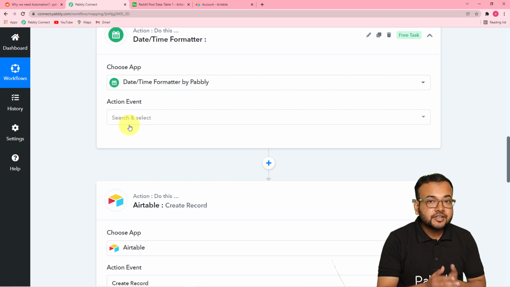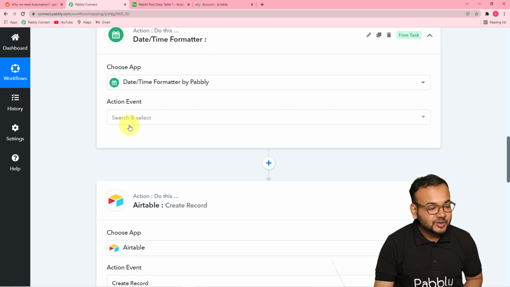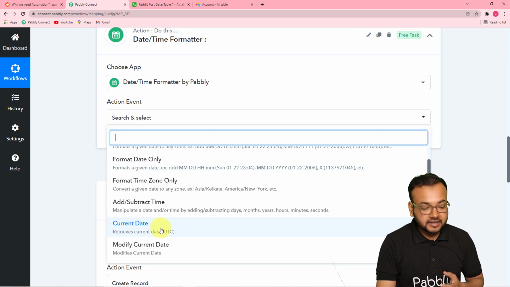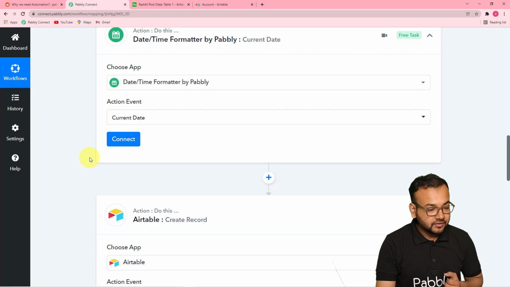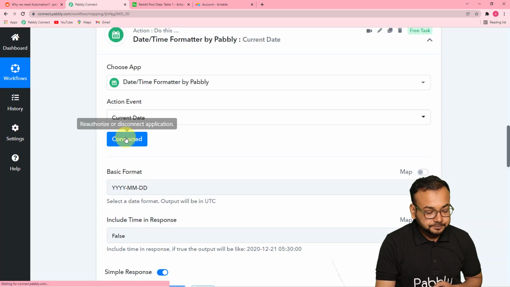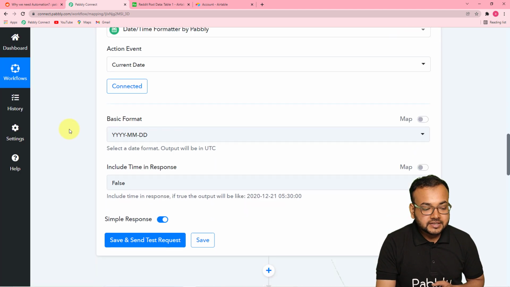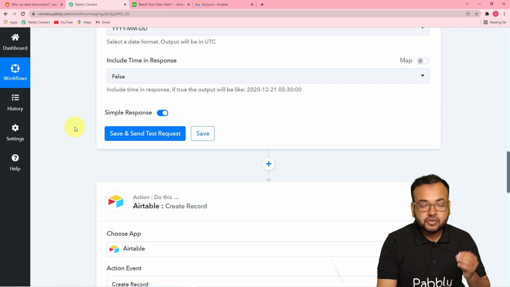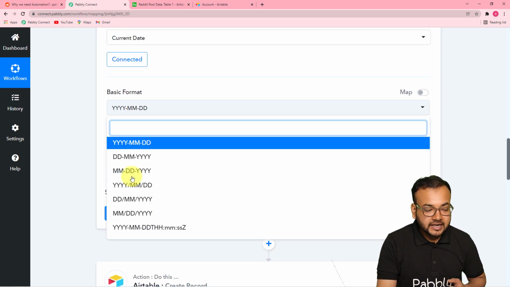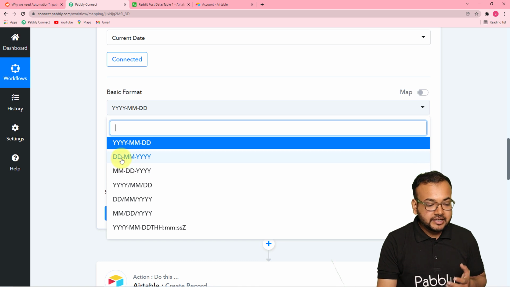Or the date on which the trigger happens. In this action event you have to select the current date option, so it will retrieve the current date in UTC format. Here you can see it is showing this connect button. Click on connect, and now it is asking for the format in which you want the date. I want the date in this simple format that we generally use, DDMMYY, date, month and year.